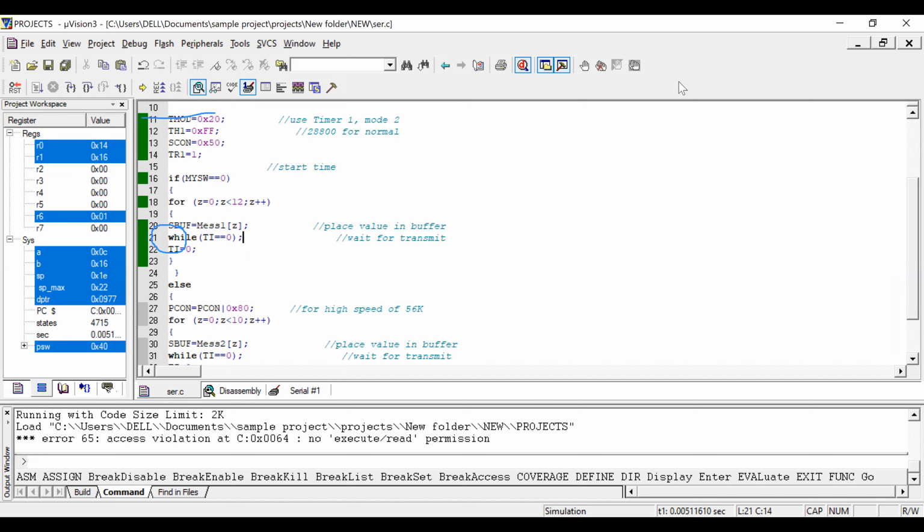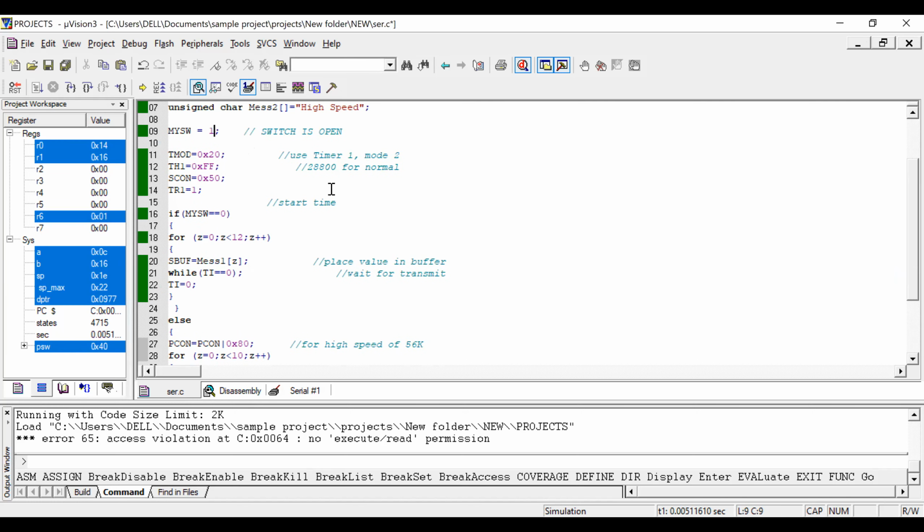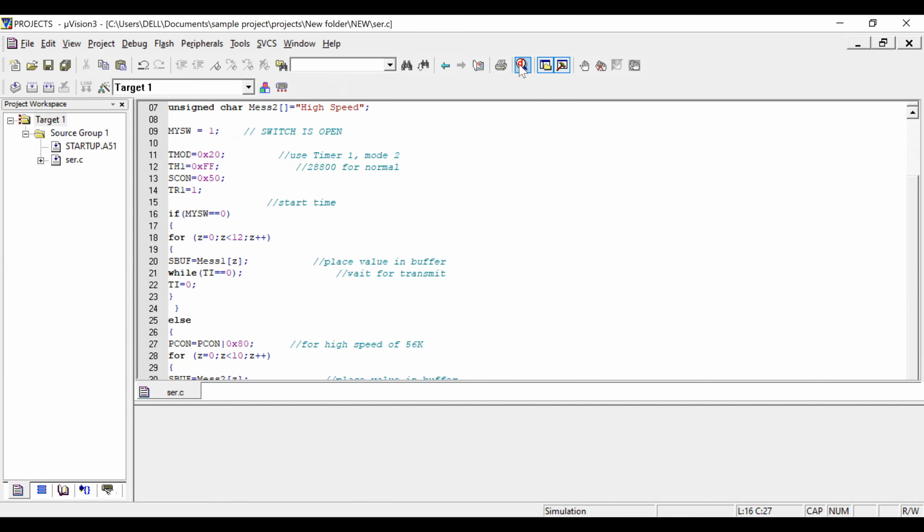I will clear this. For doubling the baud rate, what is the condition? My switch should be 1. This is actually we are initializing, but in real time, you can connect any switch. Based on that switch, you can remove this particular instruction. Your program will continuously perform. It will show you the exact result. So now we have initialized. We go to normal mode. Once again, we'll build the program, debug it.